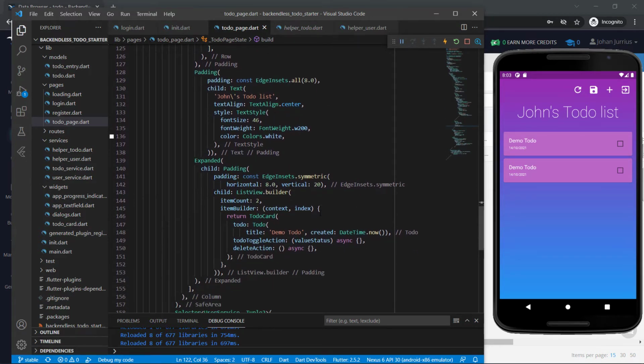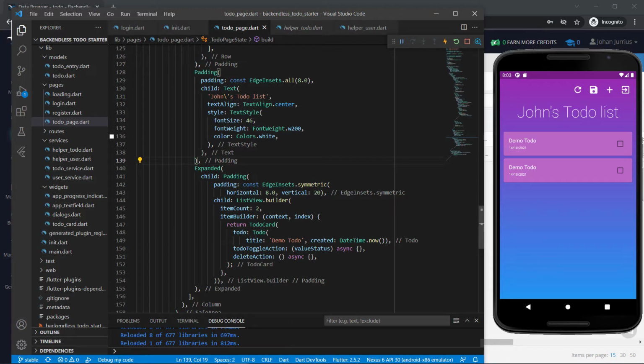Right, so the next part that we actually need to do is, I don't want to see John's to-do list here. I want to see the actual user's name as he registered and show his to-do list there. Okay, so for this one, let me just put a comma there as well and save again so it's nicely formatted.